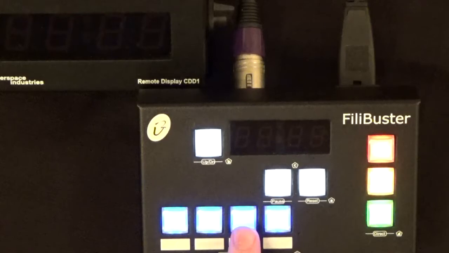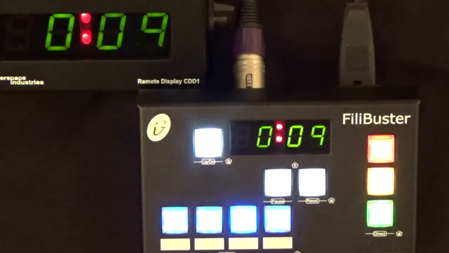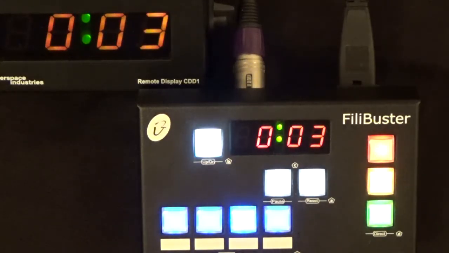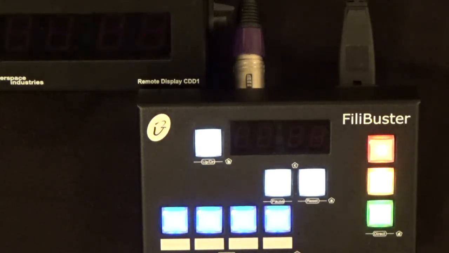But now if I select this time, our 10 seconds have been programmed into the Filibuster and we can use that time again. Once we've got to the end of the time, we can hit the reset and that cancels all the time.